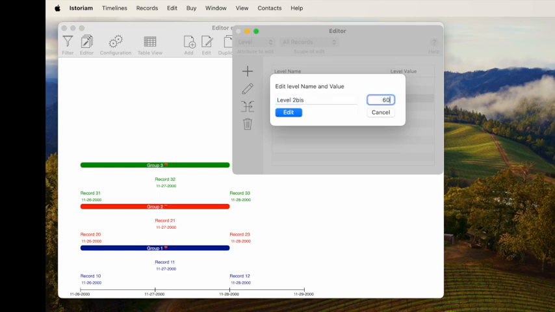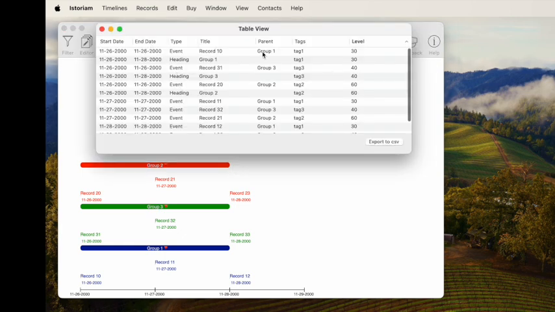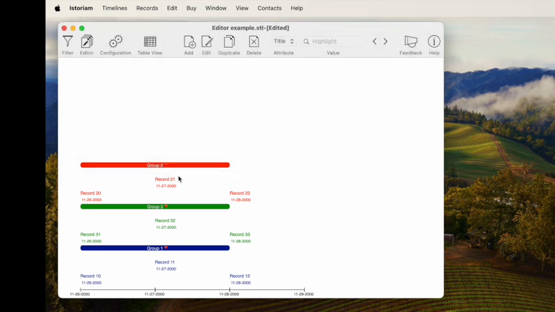We can see in the table view that the Group 2 level was changed to 60, and you can also see that the location of the Group 2 records in the display view was changed in regard to their new level value. You might want to check the tutorial on how to work with levels if the reason for this change is unclear.